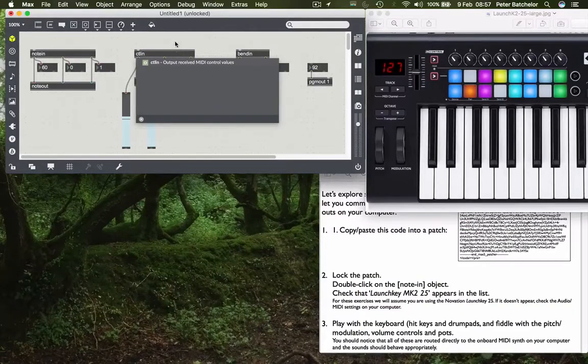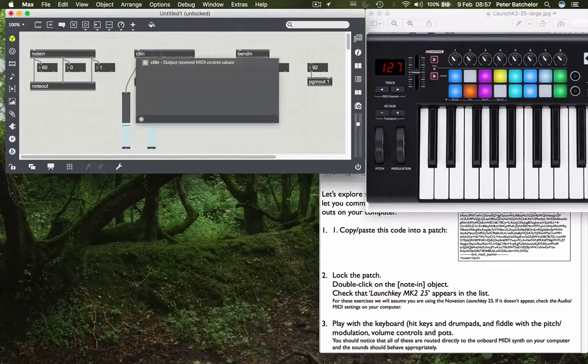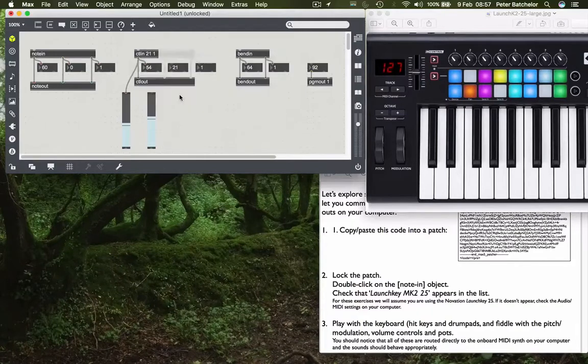So if I put in... we know that this controller is number 21, because when I wiggle it we get the controller number 21 coming up here. So all we need to do is to add that as an argument along with the channel number from which we want it to come, and that constrains the data.